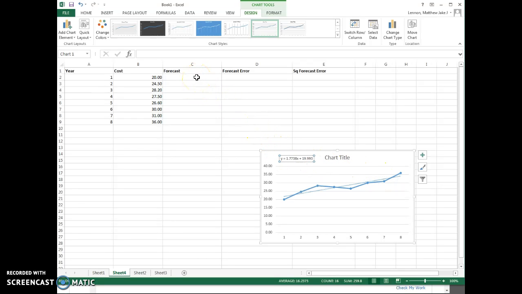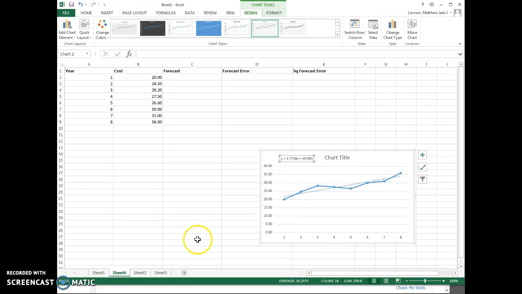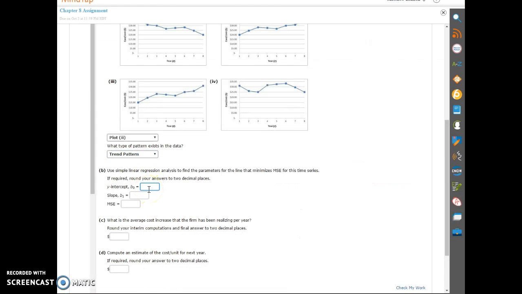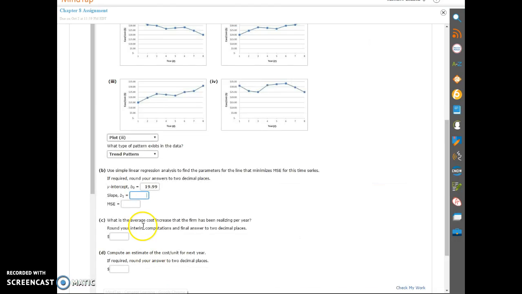So for our forecast method now, we just want to forecast all of these values using that number. The thing about the linear regression is we'll be able to get it for any value. So let's enter these two values first, the b0, the y-intercept. On our chart, we see it's 19.993, so we just need 19.99, and the slope b1 is the value multiplied with x, so 1.77 if we're using two decimal places. 1.77. Now we need to compute the MSE.